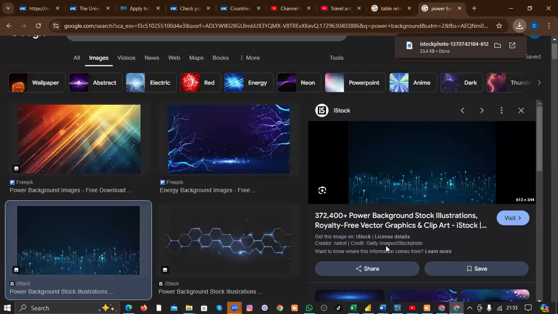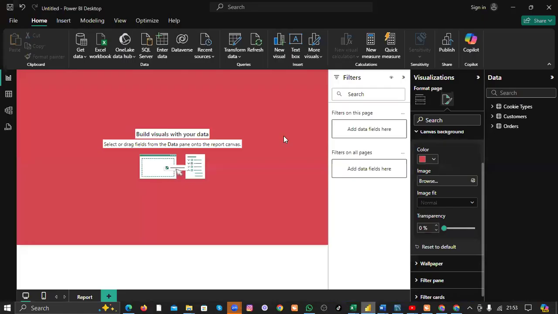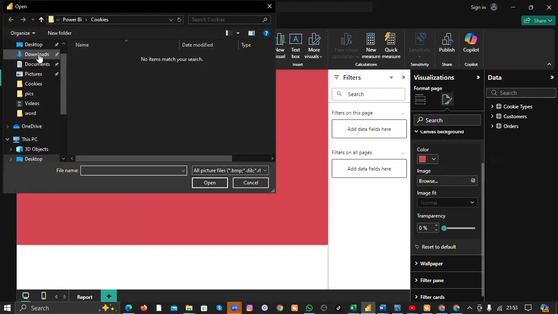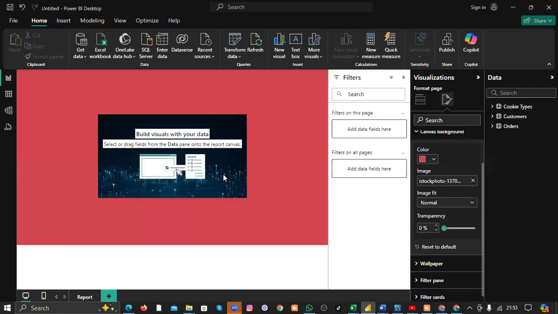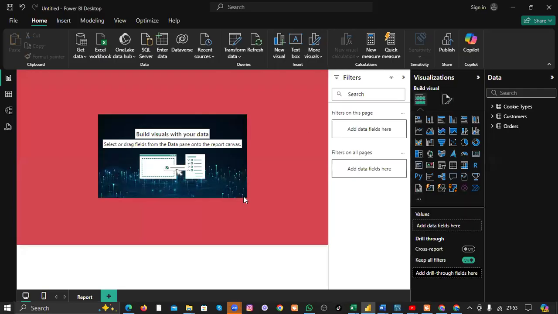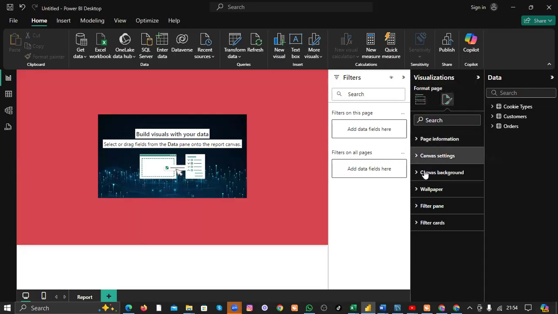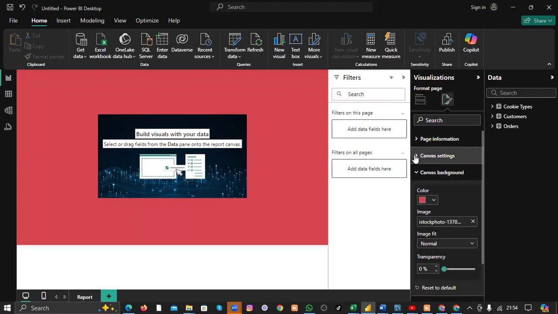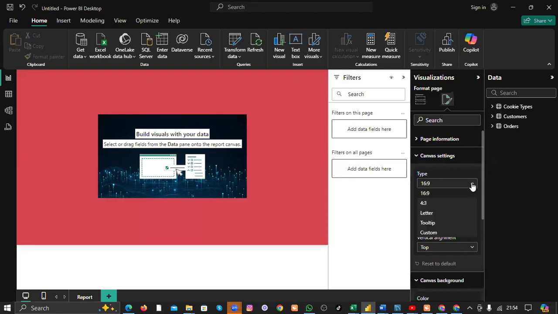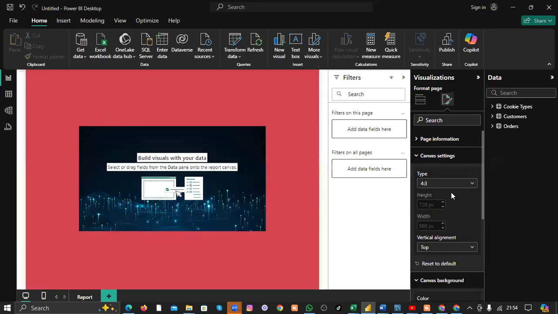I've downloaded it. Then I can go back to my Power BI and use it as my background if I want. I just come to browse, then go to downloads and look for it. I'll bring it in. So it is imported here. I think it is from the setting. Let me go back to background. I think from our canvas setting, we can use it. Let me see. You see?